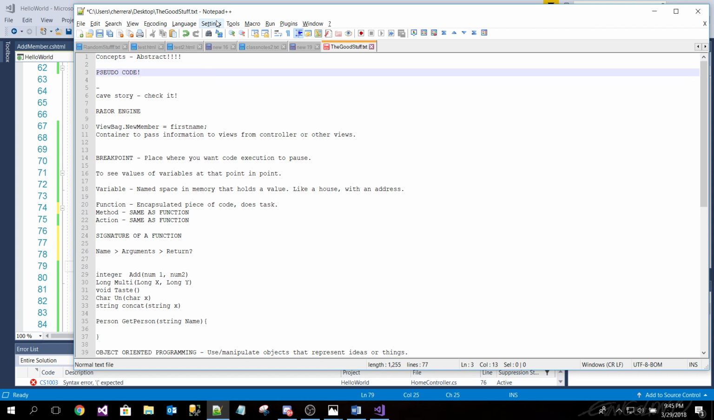Pseudocode. All it is, is a description of your code, of what you want your code to do. It doesn't have to be strictly syntactically correct, but logically it should make sense when you read it and when you go through it. Let's see what you want your program to do.